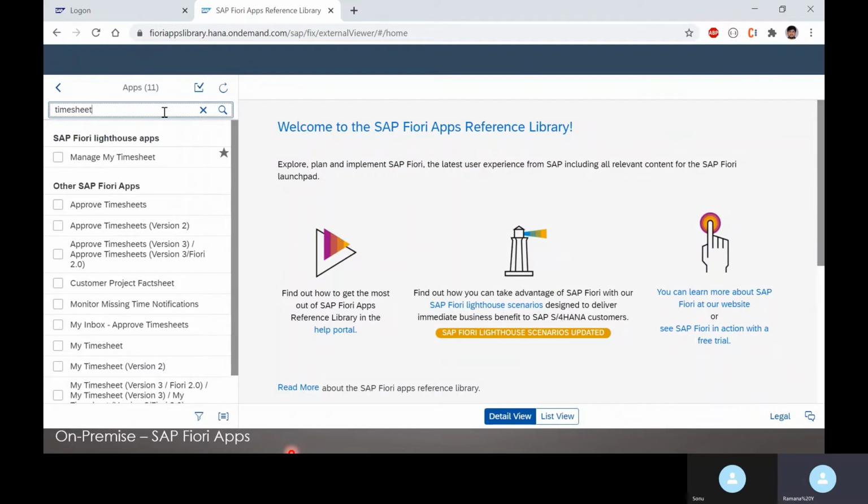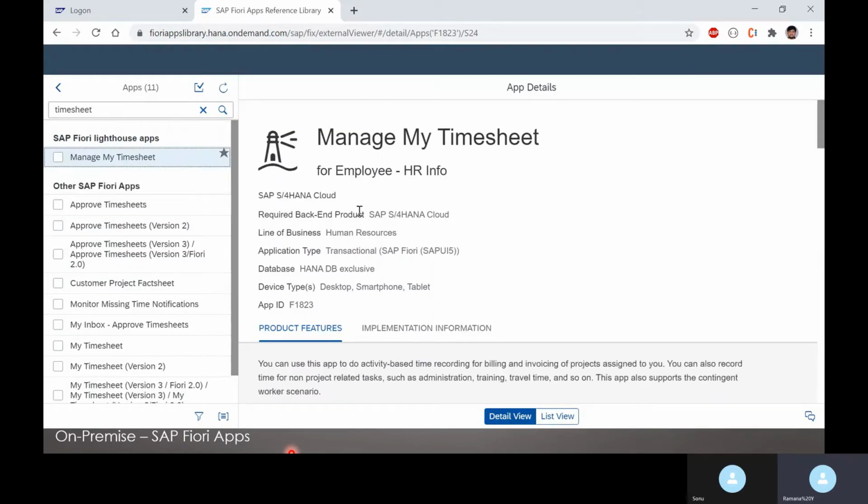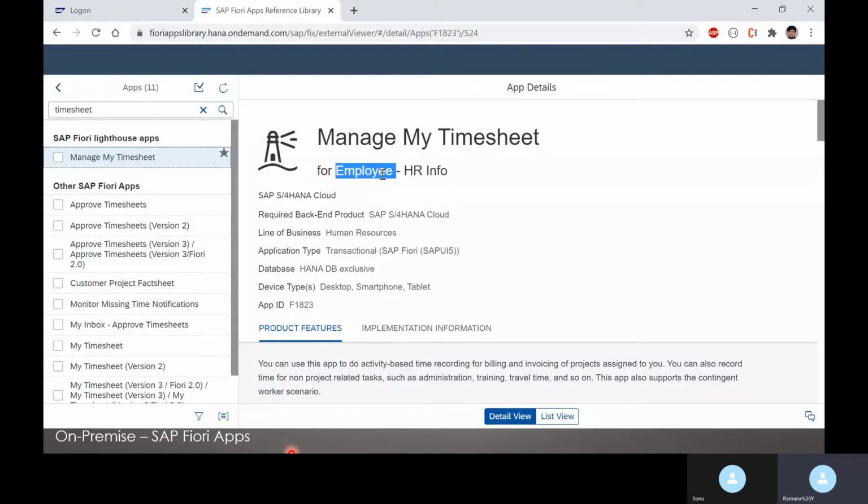First and foremost, we search for timesheet. Now we check here; we have Lighthouse in US. I said Lighthouse apps are specific to some core, meant for the S4 HANA product, etc. If you check this manage timesheet and click on it, it says it is meant for the HR related module, and it is meant for manager or employee. They clearly specify it is meant for employee.